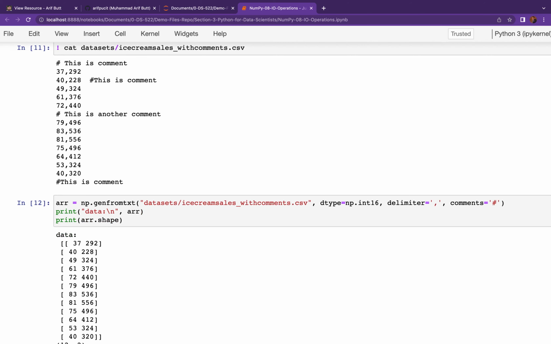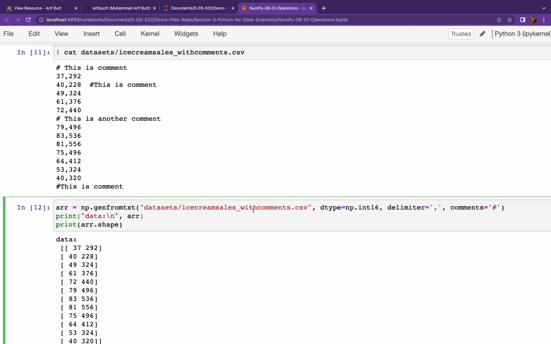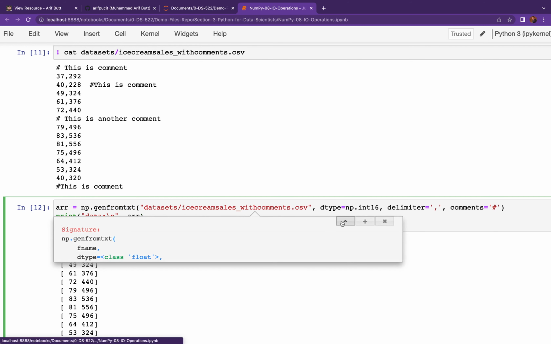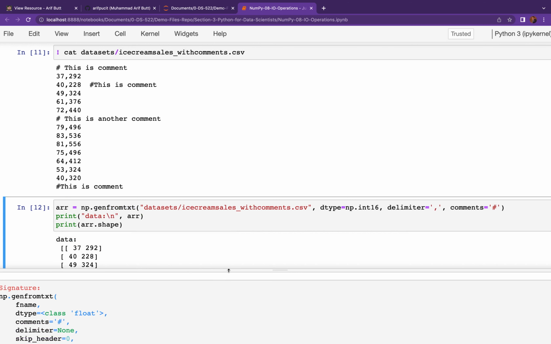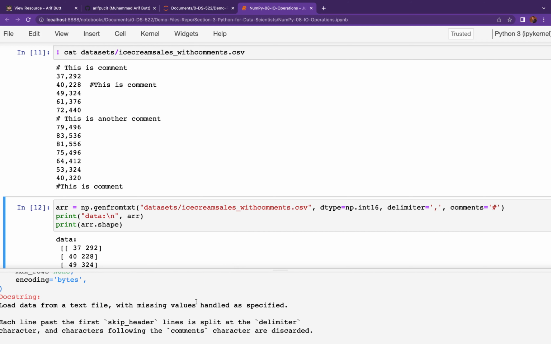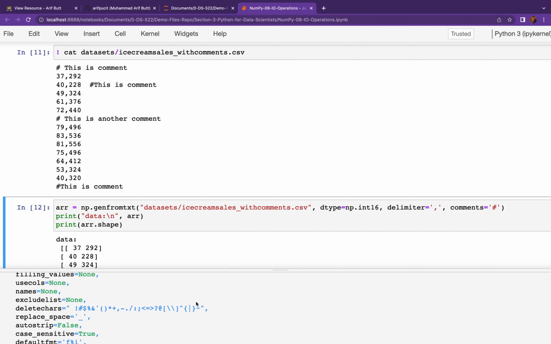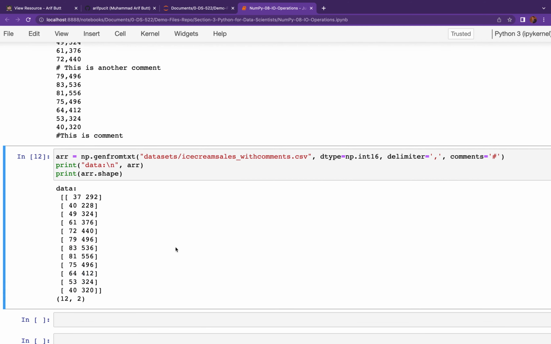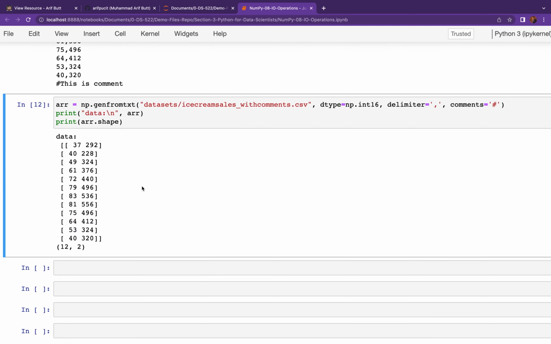Great. So these are some of the important arguments that I thought necessary that you should know while reading data from text files. They are the data type, the delimiter, the comments, and the headers. For more details, you can just get the help. So this is the help page of this function. You can just scroll it, see different arguments that you can use whenever you have some problem, so read the help page of genfromtxt.